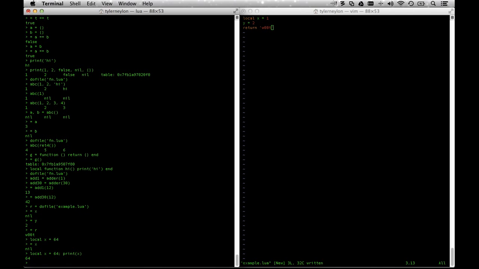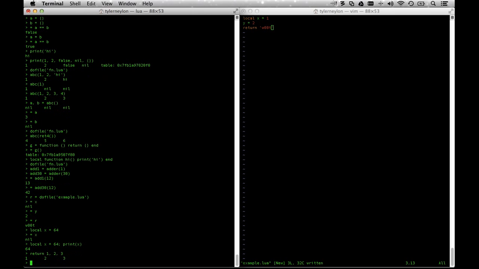Semicolon, by the way, is an optional line separator in Lua. I can also return values from an interpreter line, like this. The default action of the interpreter is to print out the return values.